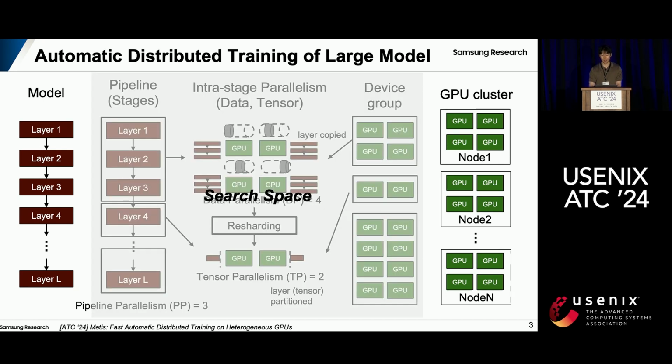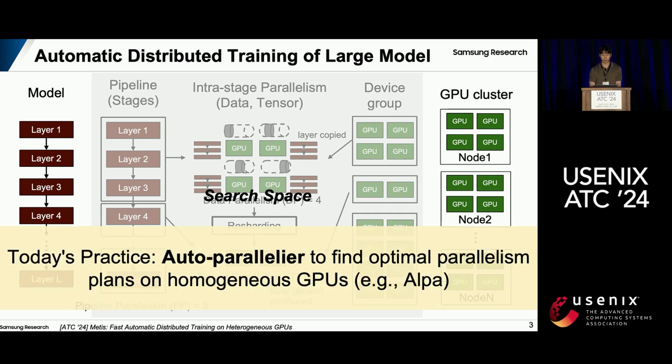And as you can see, there are so many knobs for deciding distributed training, such as creating stages and device groups, assigning device groups to stages, deciding the intra-stage parallelism, and so on. And the performance of training varies significantly according to the plan. So it is really difficult to find the optimal parallelism plan that minimizes the training time. Therefore, recent work such as ALPA proposes an auto-parallelizer that automatically finds an efficient parallelism plan on homogeneous GPUs.